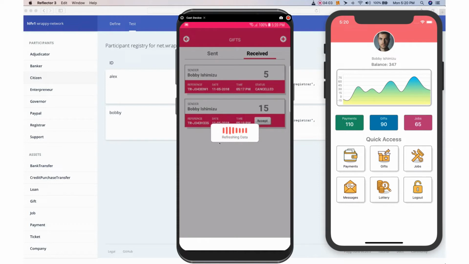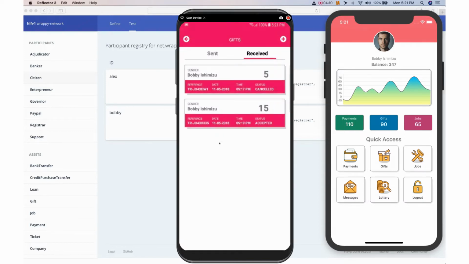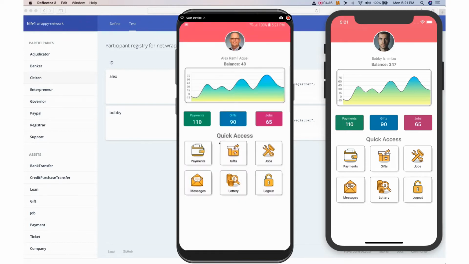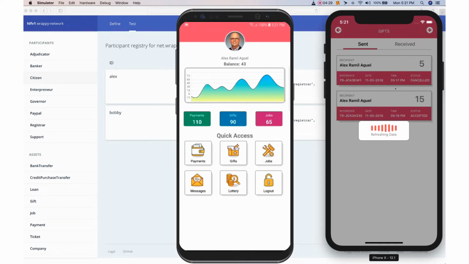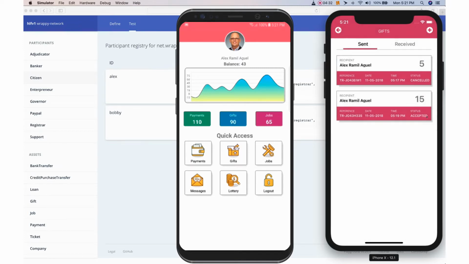It's refreshing the data, and now we can see that the gift has been accepted. So we can verify, going back to the dashboard, see that the new balance is now 43. That means 15 more from the original 28. Similarly, if we go to Bobby, the original sender, you can also verify that the 15 quotation cash that was sent has already been accepted.